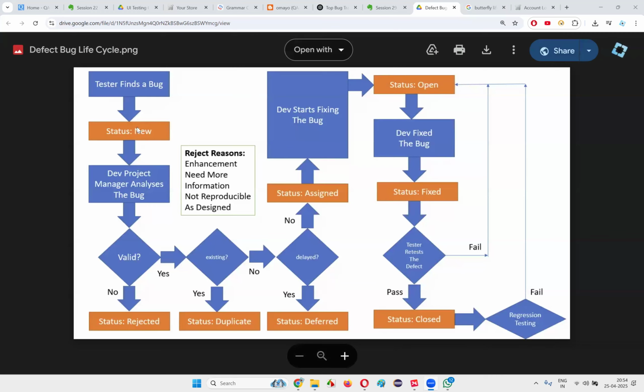But here, remember the states, guys. New state, rejected state. In which situations is it new state, in which situations is it rejected state, in which situation has the dev project manager marked it as duplicate state, and in which situation as deferred state. You have to remember deferred state. Delayed means deferred. Why is it marked as deferred? It's a valid defect. It's not a duplicate defect.